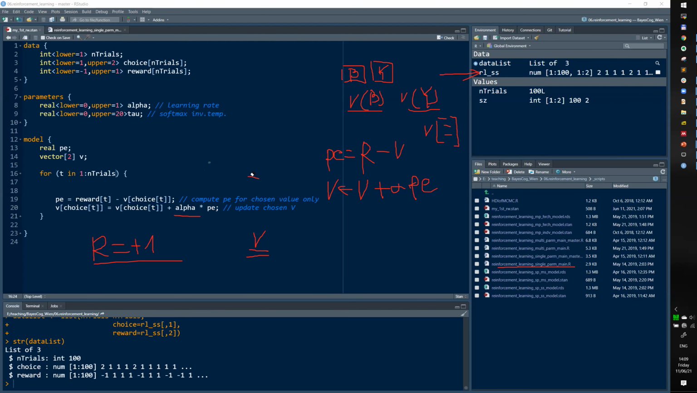But when the reward is -1 and you subtract another value, then PE will be below -1, right? The prediction error can change. Yes, the prediction error can change, but not the value. The value is always between 1 and -1. Prediction error can be -1 point something. Yes, this is correct.